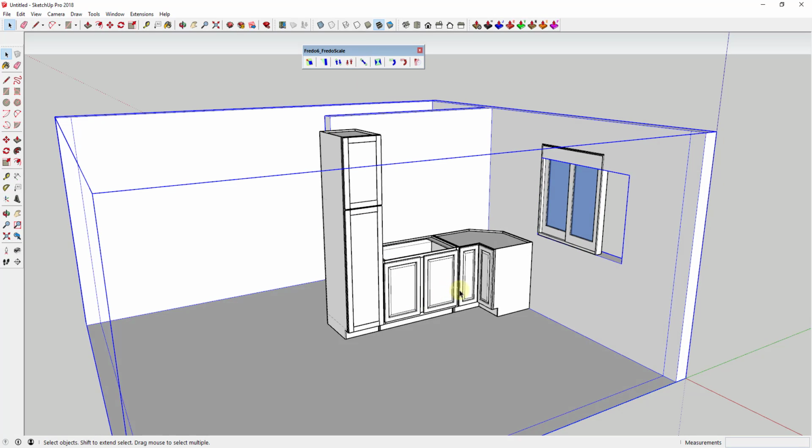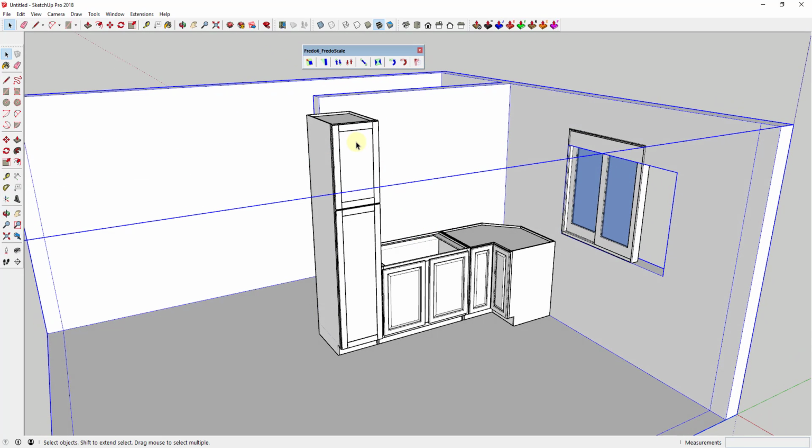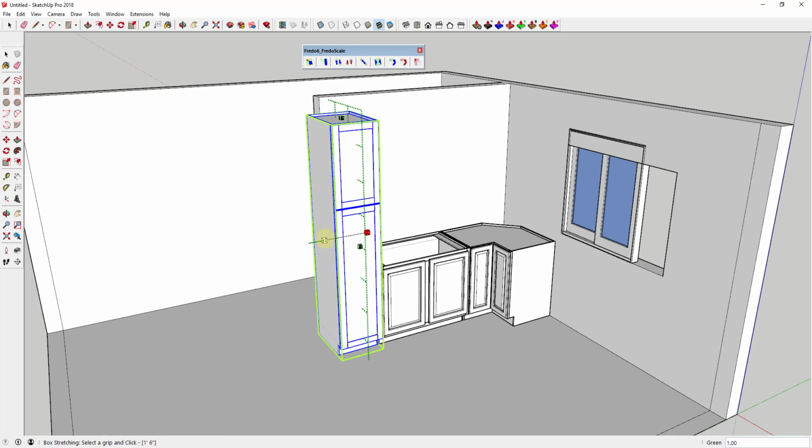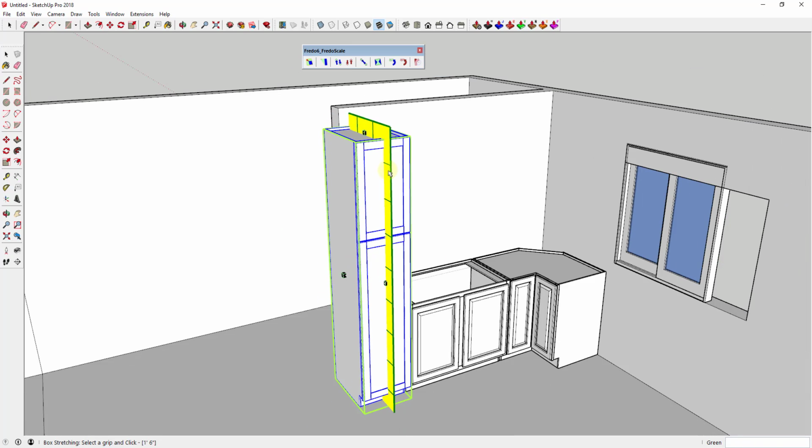And what box stretching does is it allows you to stretch an object without deforming it. So it lets you stretch an object based on a point. So like for example, let's say we had this tall cabinet and I wanted to stretch this so that it fits along the wall, but I didn't want it to deform the front trim pieces or anything like that.